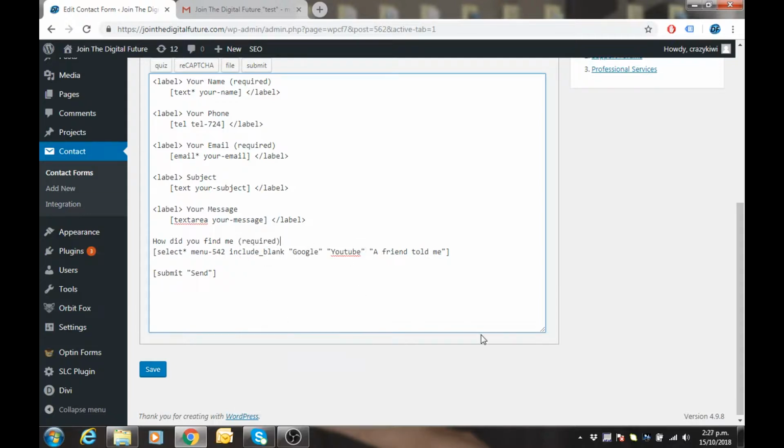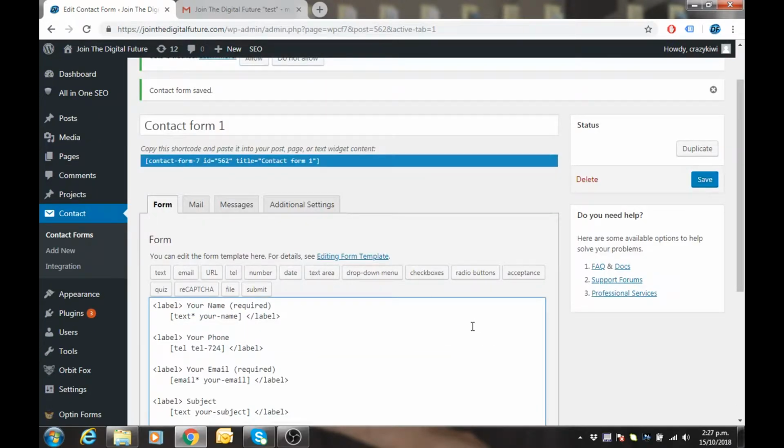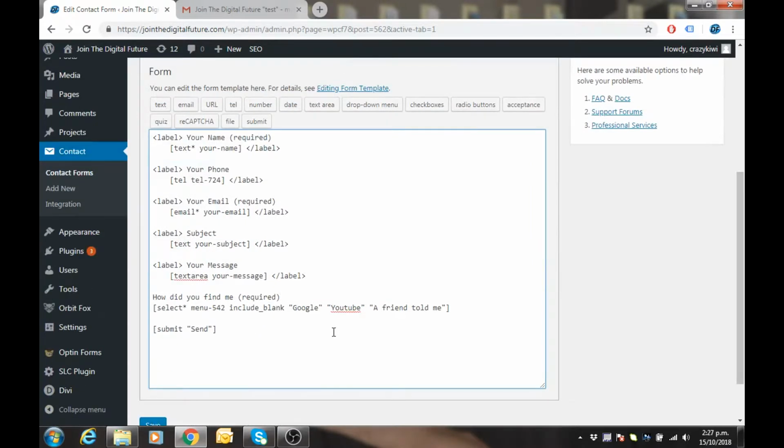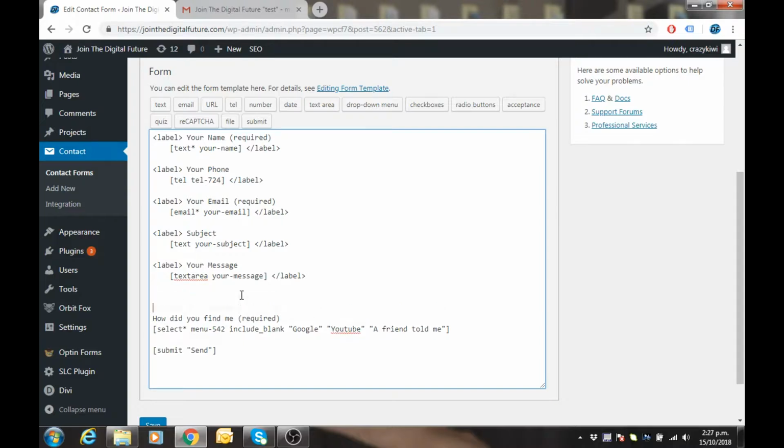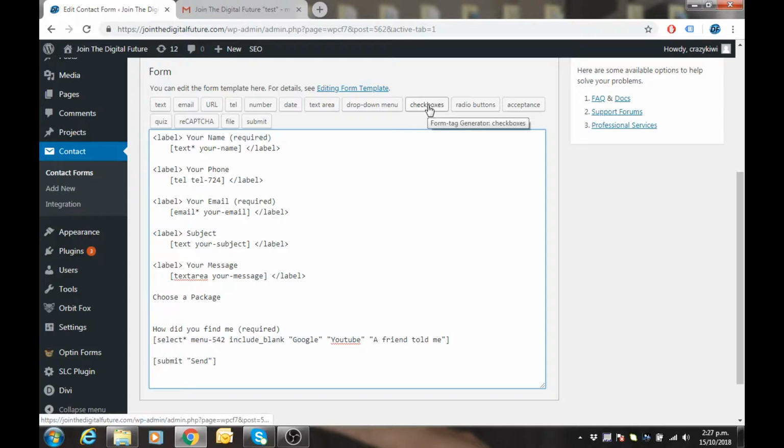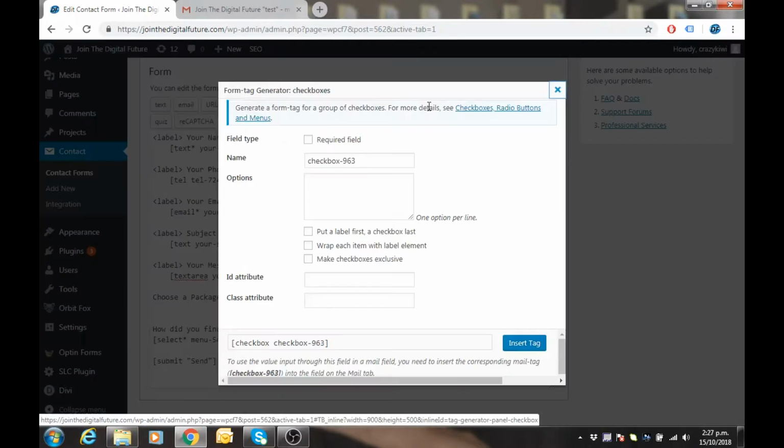Alrighty, so we've got a drop down menu, we've added a phone number, and I'd like to add a checkbox. So let's put our checkbox just above how did you find me. Now, very similar to the drop down menu, we do not have to have a label start or end. So what we'll put here is: choose a package, and just press enter, and then come up to your checkboxes and click on checkboxes.